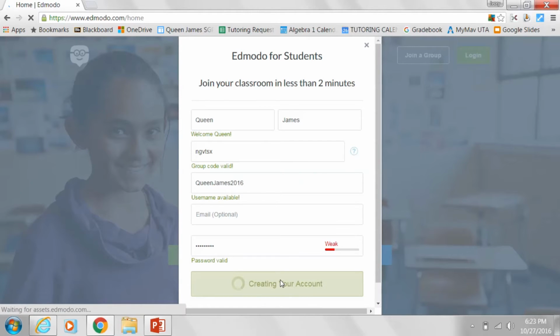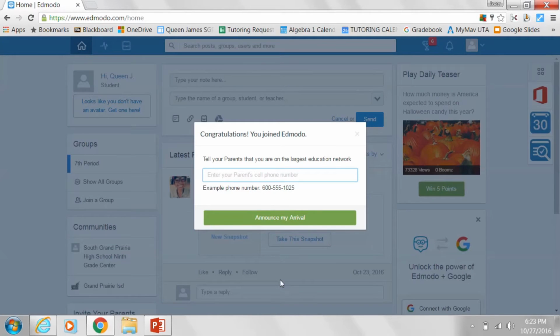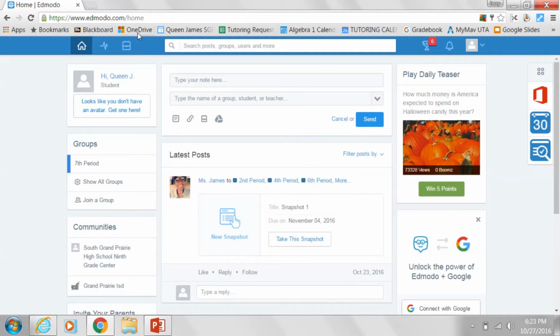The first thing you're going to notice is that the Edmodo page kind of looks like Facebook, or yeah, I guess that's what y'all use now, Facebook. You can put your parents' phone numbers in. If not, just click the X. You can make an avatar. You can put a little picture there. Trust me, it's not going to be a selfie, but you can put a picture there.